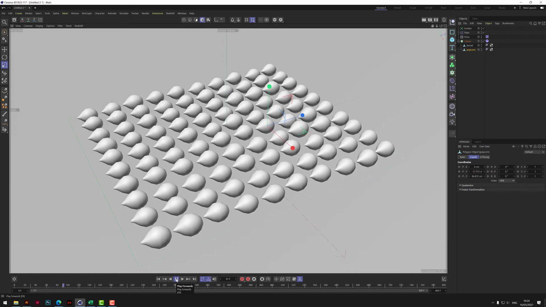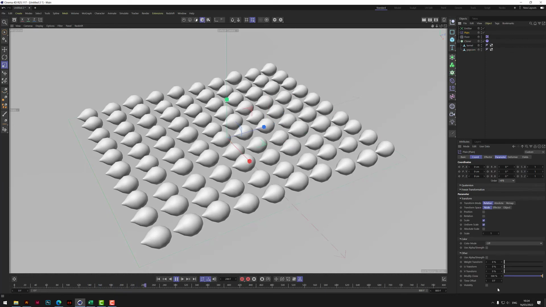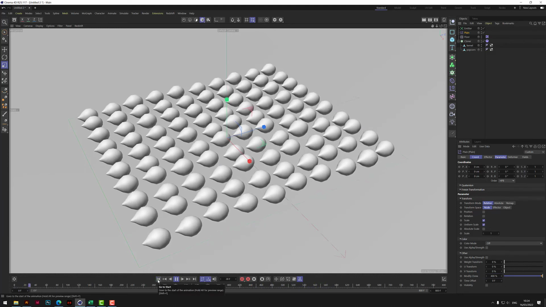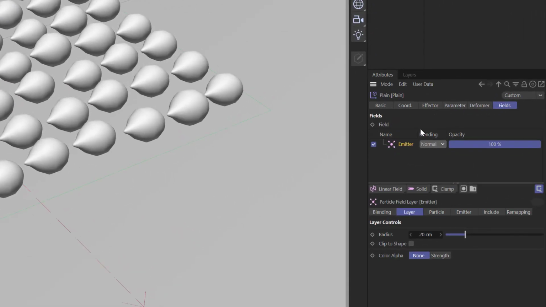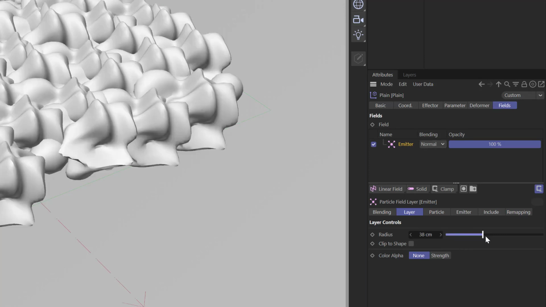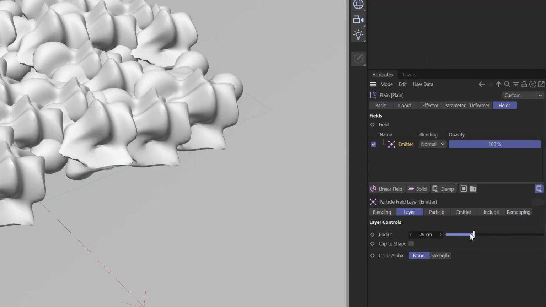I'm just seeing when these will activate. At what point? We probably need to add, let's just go up a little bit more with this. Okay, that's not affecting it. So let's have a look at, right, this is what we need to do. We need to change the radius on the emitter here under layer, under the particle field. You see, as I start to bring that up, it starts to do it.